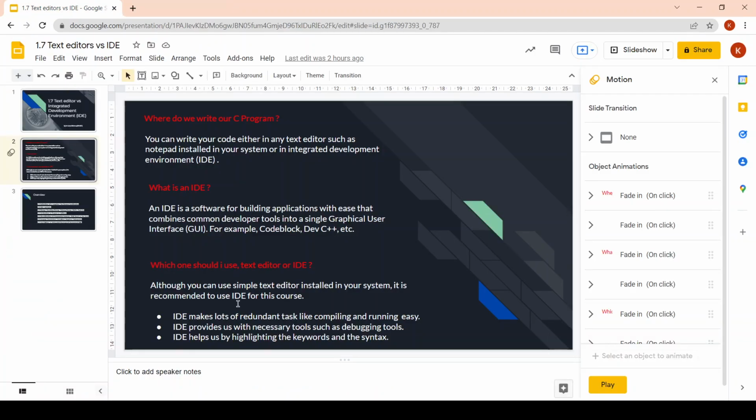So after installing your IDE, let us go through these 3 points once again. An IDE makes a lot of redundant tasks like compiling and running easy. As I have shown you before in Notepad, it was very difficult to switch from one window to another and change over there, and again compile and run in the terminal. It is a somewhat redundant task, and it won't be very good in the long run.